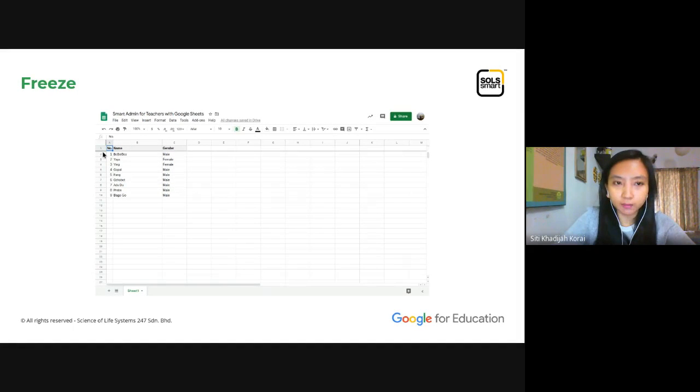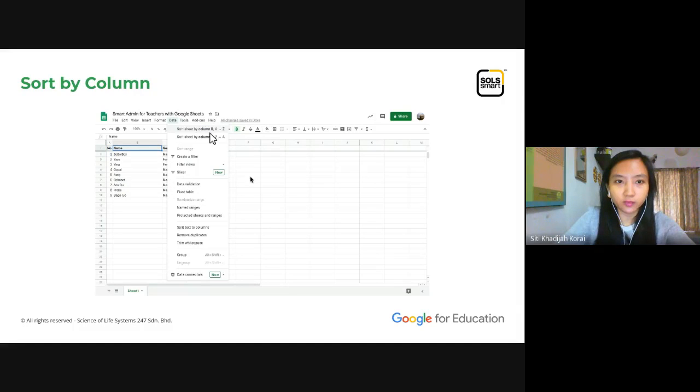So basically the same thing. You just click on that freeze. So if you go down, it will be there. Okay, like I said, the reason why we need to freeze is because by freezing, then only we can use sorting and also filtering more easily.